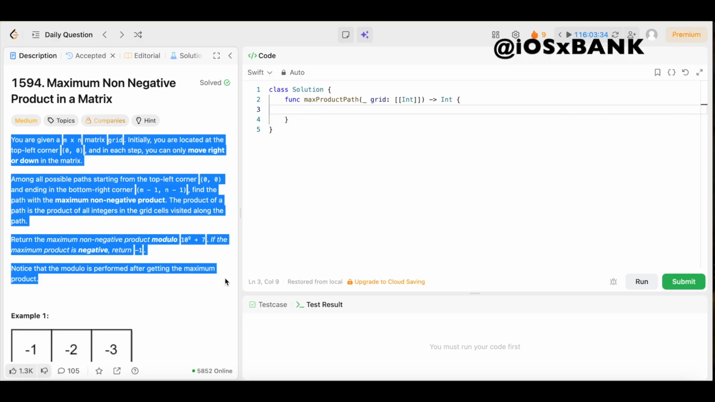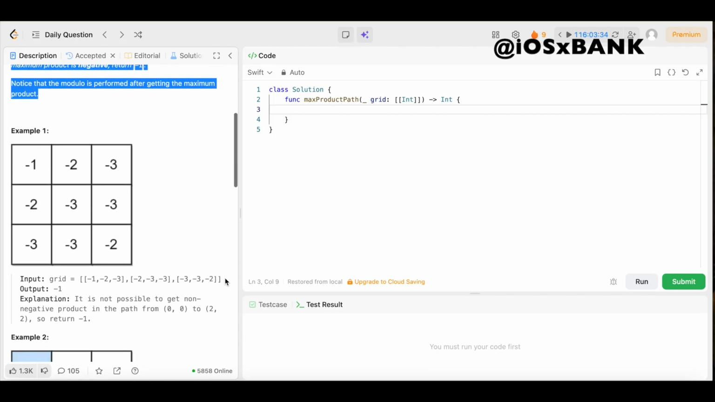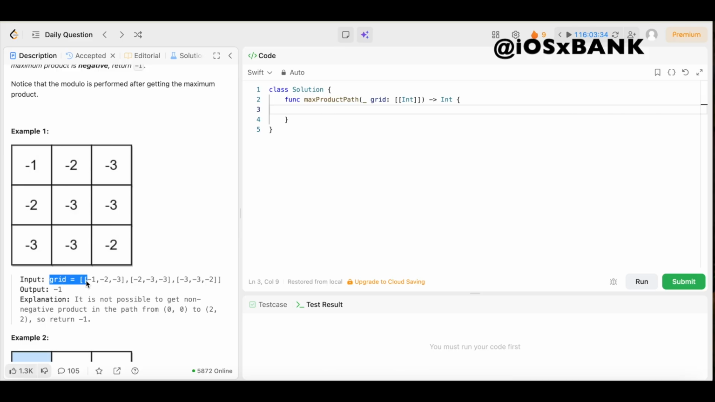All right, y'all, so that sounds a little bit confusing at first, so let's take a look at these examples just to make sure that we are doing this problem correctly. In example 1, we have our input grid equals a 2D array of integers, or n by n matrix, with the first row being -1, -2, -3. The middle row is -2, -3, -3, and the bottom row is -3, -3, -2. Before we keep going, just remember each one of these arrays represents a different row, right? So this is the bottom row, this is the middle row, and this is the top row. Now let's continue. The output is -1.